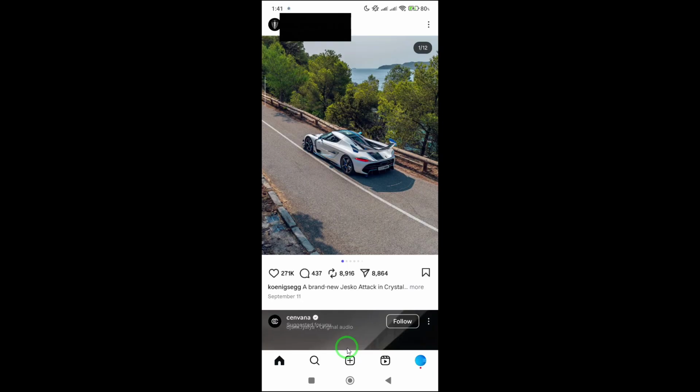In just a few taps, you've shared a reel to your Instagram story. It's a quick way to highlight content you love and make sure your followers don't miss out on it. Try it the next time you find a reel worth sharing.